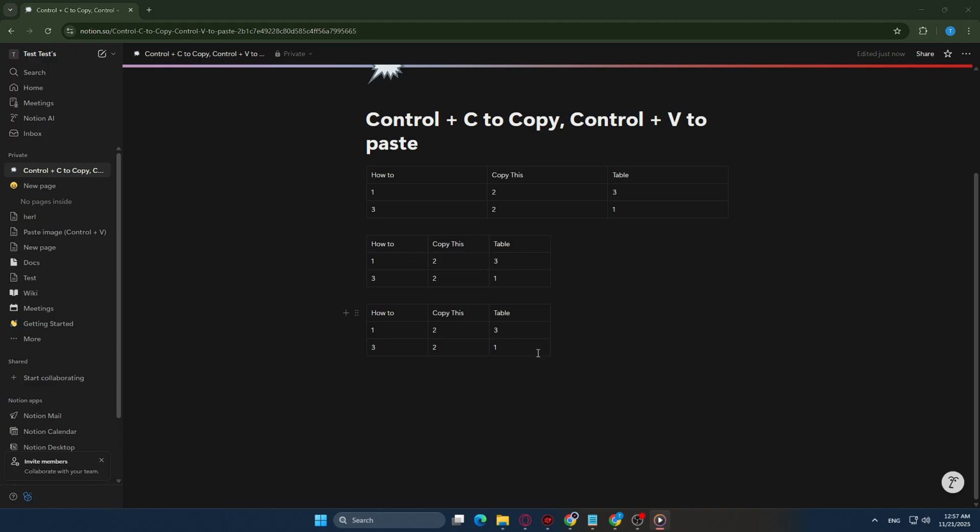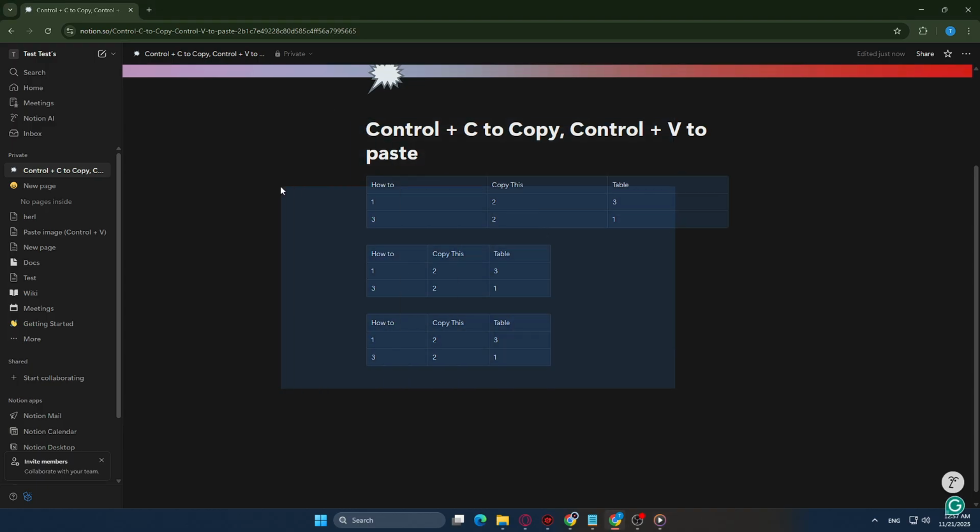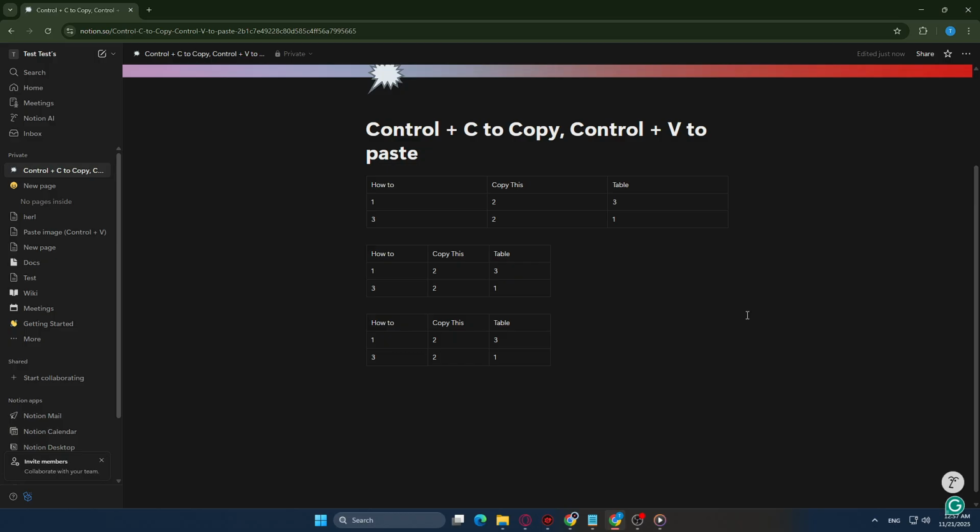If you make a mistake, use Ctrl+Z or Command+Z to undo. With this approach, you can quickly duplicate tables across pages to reuse templates, maintain consistency, and speed up your workflow.